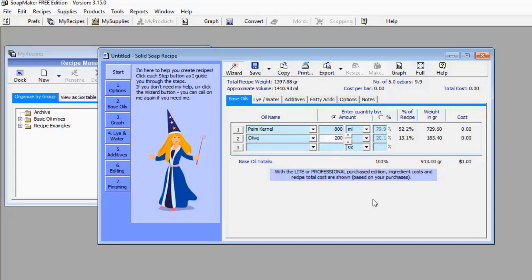Now, as soon as you do that, you will notice that some other data has popped up. Right here, I can see the percentage of each of my oils. For example, the palm kernel oil, which is 800 mil, is 79.9%, and the olive oil, which is 200 mil, is 20.1%. So I've seen my ingredients in percentage. Now, percentage of recipe: this is 52.2%, and this is 13.1%. Now, weight in gram: this is the weight of my palm kernel oil, 729.60 gram, and my olive oil is 183.40 gram.